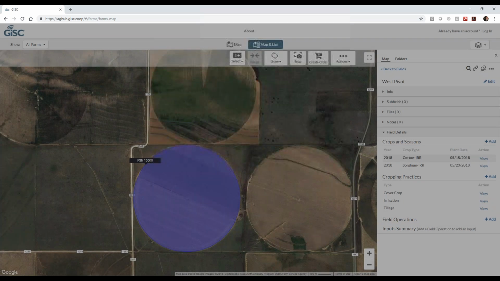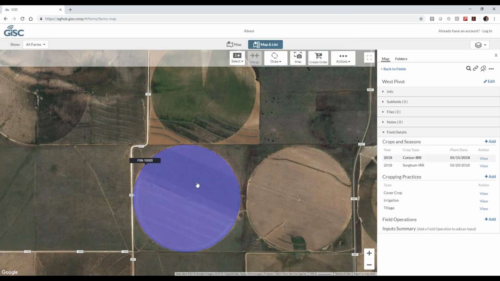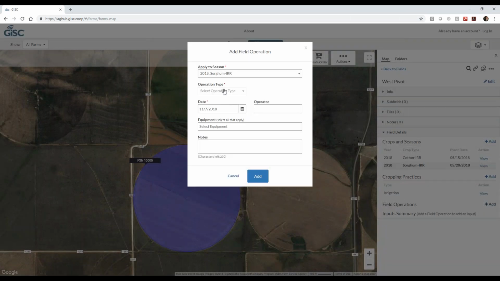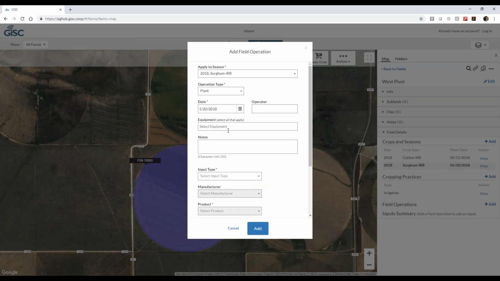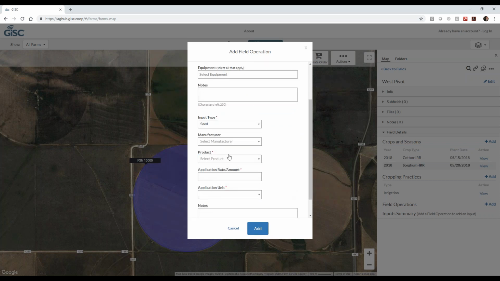Okay. So we've got all the practices listed. We don't know exactly where either of these crops are, but we could just very easily go in against this cotton, against this sorghum, and we could add the field operations. So let's go in and let's plant. Let's get a plant date. It was 5/20. Let's go down and pick the seed, and it was a DeKalb 3707.